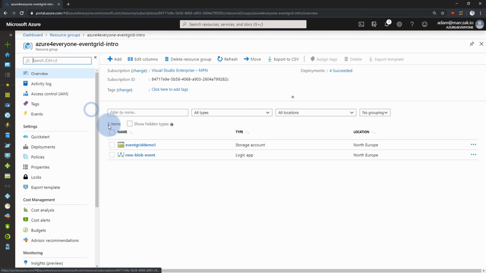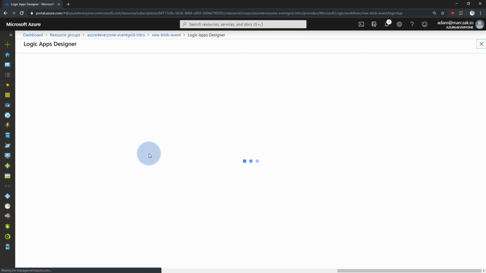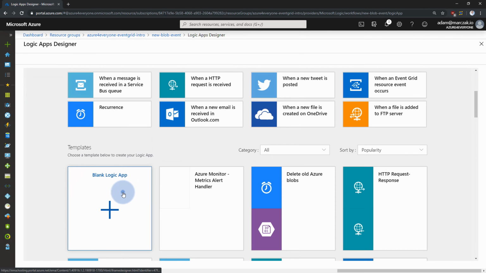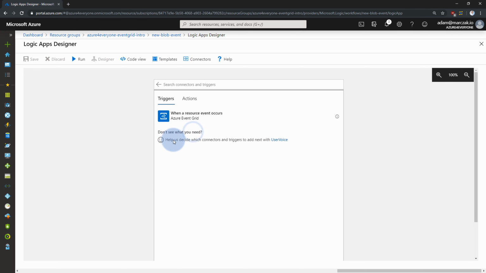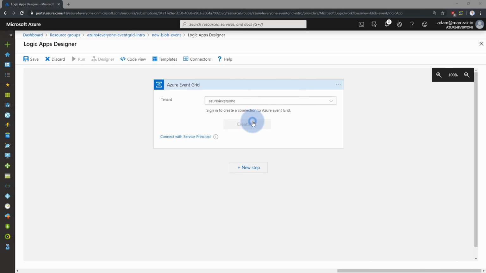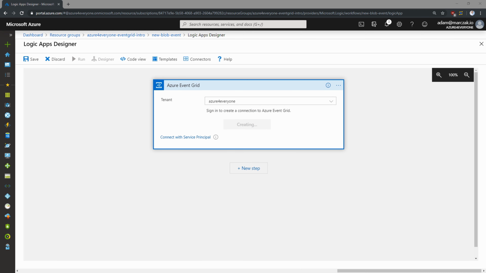So since we have our storage account and a container ready, let's go to Logic App and start from the blank application and use Event Grid. You can search for it, but I already have it here. And there's a built-in event for when a resource event occurs. So I'm gonna use that as a trigger. I'm gonna sign in using my account, but you can also use a Service Principal.